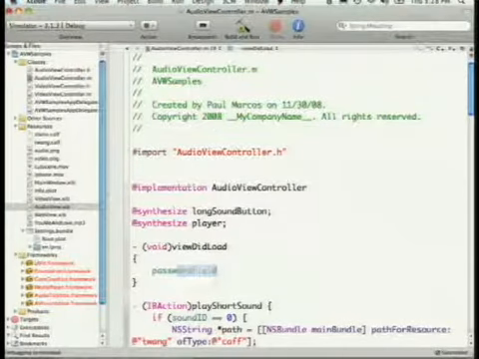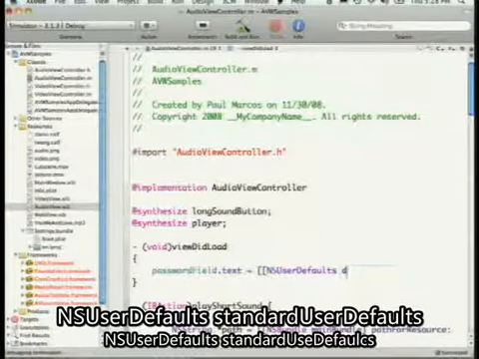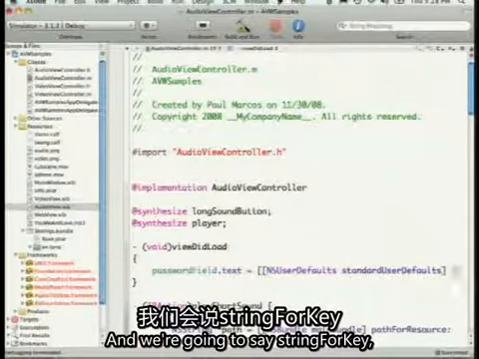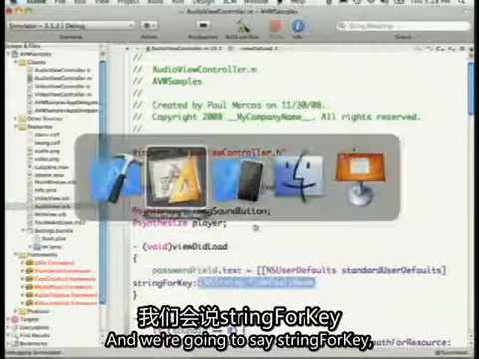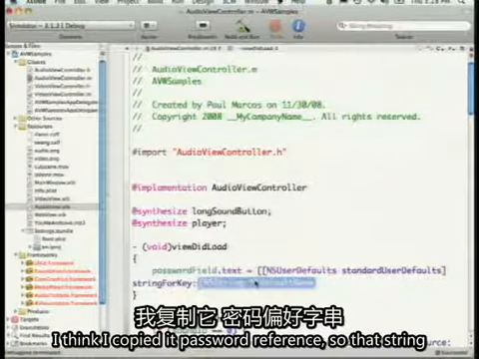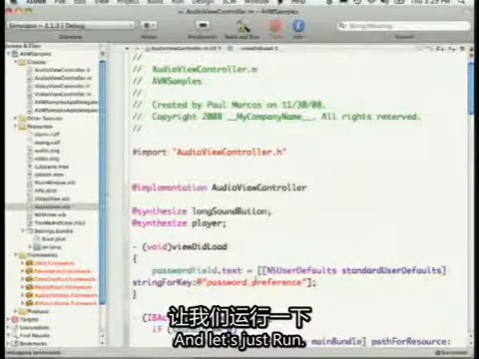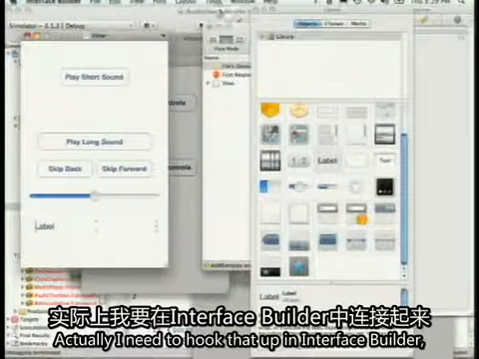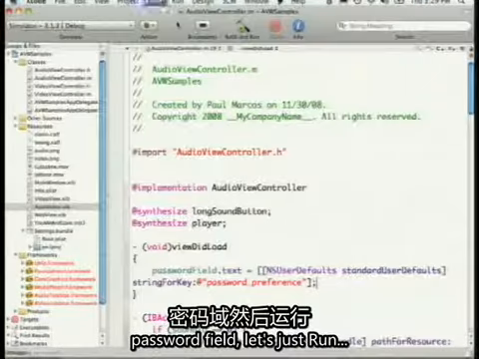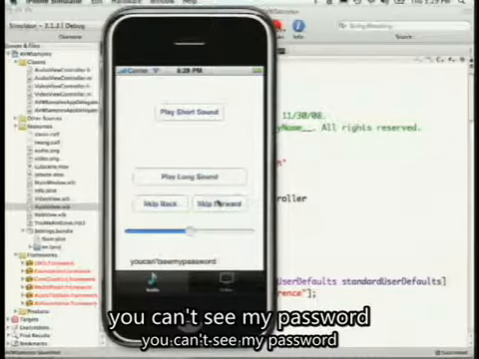Password field dot text equals NSUserDefaults, standardUserDefaults, and we're going to say stringForKey, and the key was whatever we specified in the, I think I copied it, password preference, so that string. And let's just run. Actually, I need to hook that up in Interface Builder. Password field. Let's just run. You can't see my password.